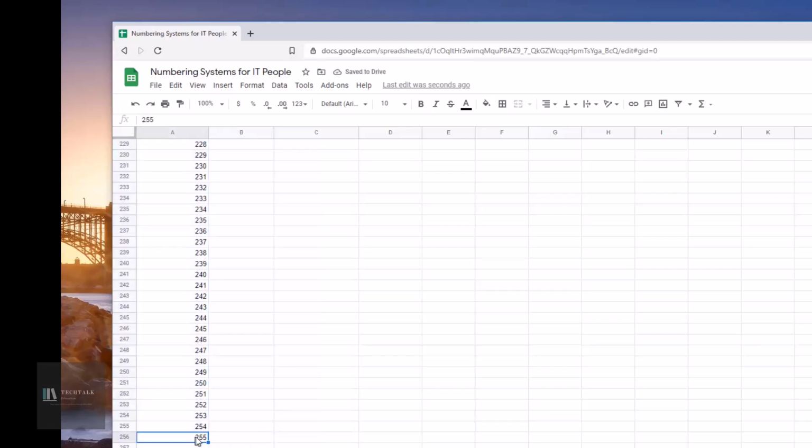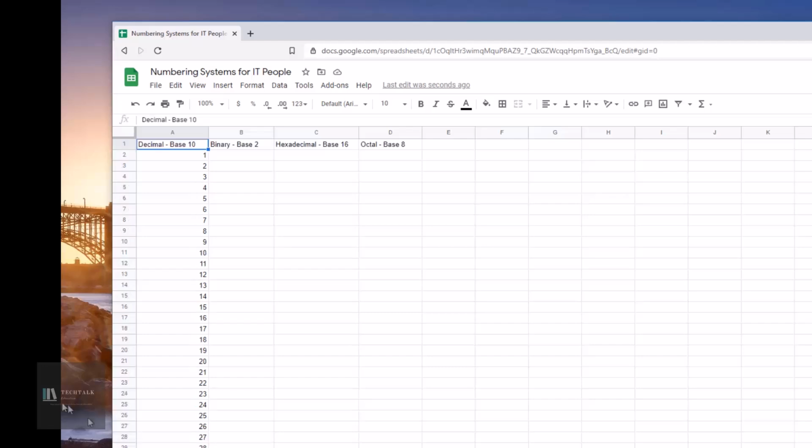Now here's your magic number, 255. Why is this important? Well, we're going to be talking about what is called 8-bit math, and I'll show you that in just a minute. I'll show you what the bits look like. But before we do that, I want you to know that when we're working with decimal base 10, the last number we can get in 8-bit binary is 255. Then we can go from 0 to 255, from 1 to 255.